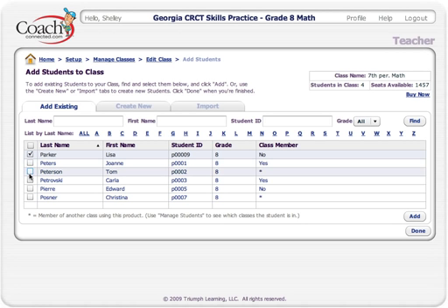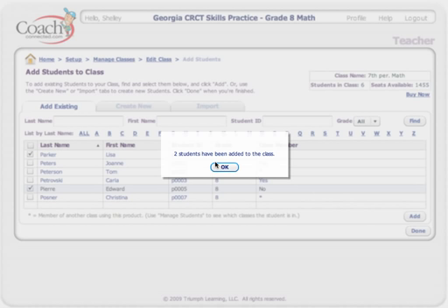A yes in the class member column indicates that the student is already in this class. An asterisk indicates that the student is already enrolled in another class for this product. You can find which classes students are in by going to the Manage Students section covered in another tutorial. Click the Add button and then OK.